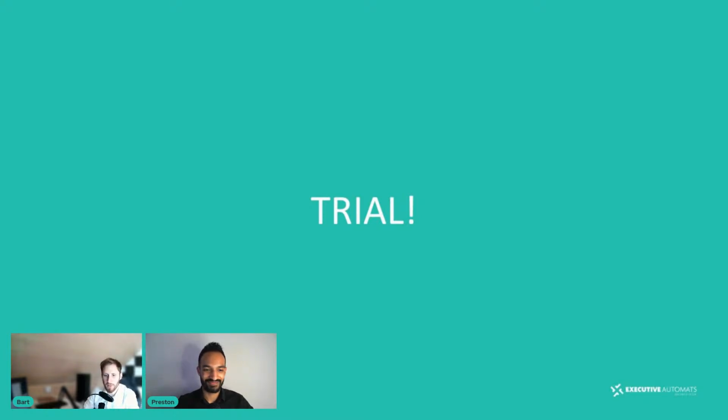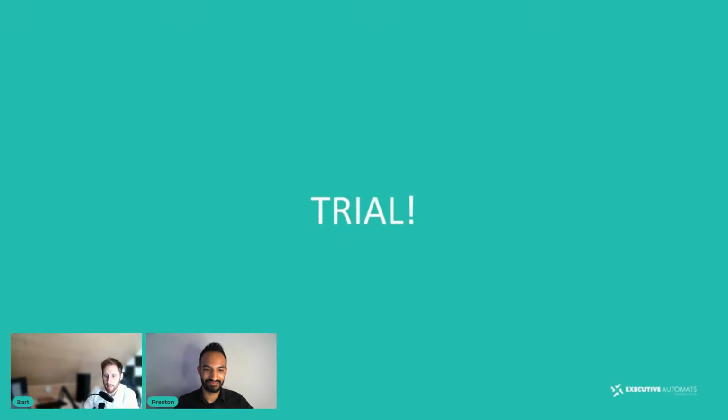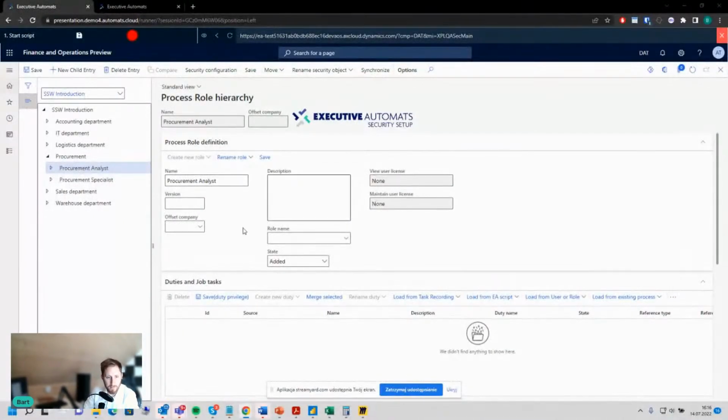All right. Thank you so much, Preston, for sharing that. I'm going to bring back my screen, and let's jump into the application. So on the screen, what you see right now is the major cockpit of Executive Automates for security setup. On the left-hand side, we are building the organization structure.